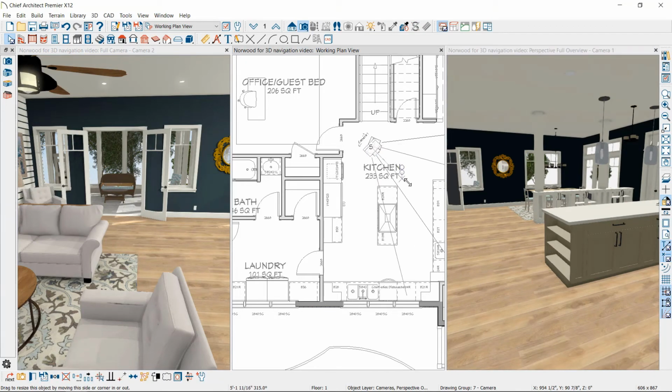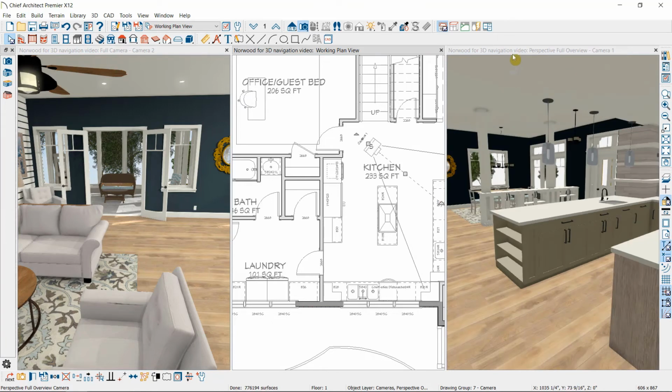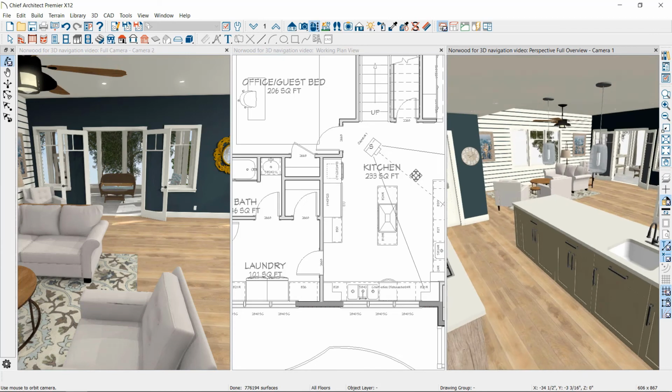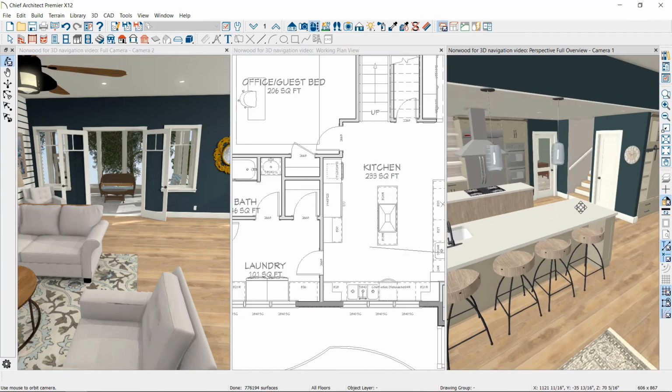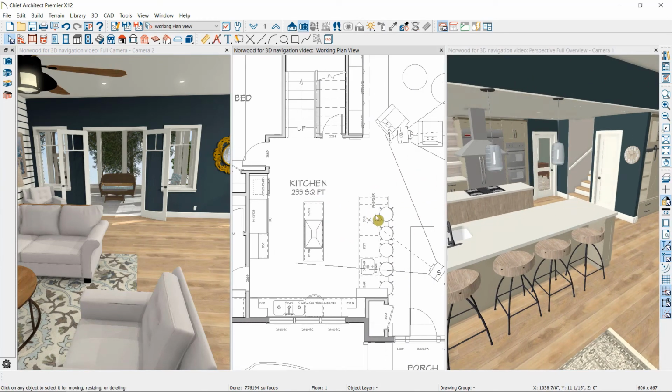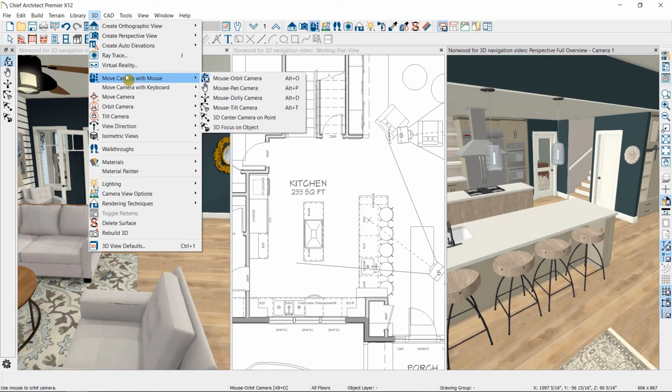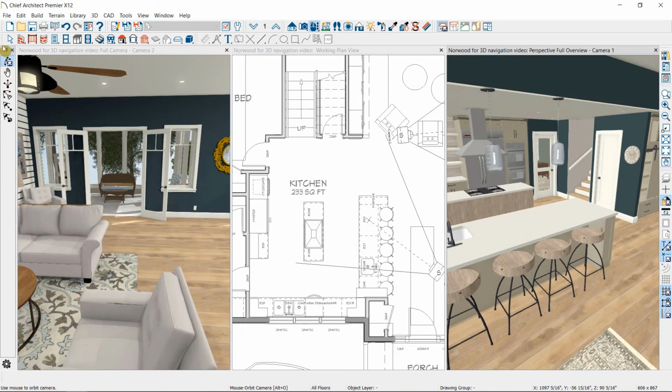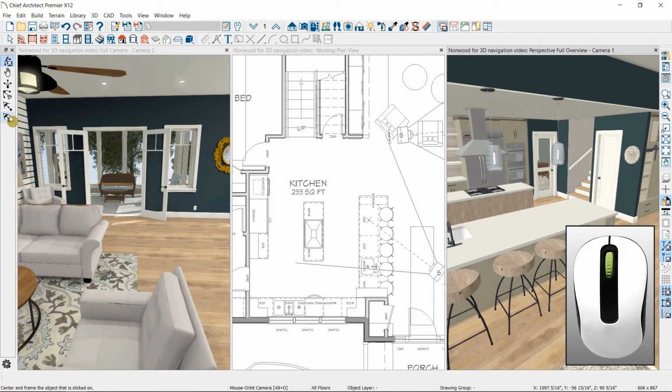Now watch what happens if I drag the focal point away from the camera in my plan view, then use my orbit tool in 3D. Now, this point is where the camera will rotate around and it will create a wider arc around it. Knowing all of your options to navigate in 3D will help you be more efficient in your design process. Chief Architect has multiple ways to adjust your 3D view, through Move Camera with Mouse tools in the 3D menu or on your toolbar, using your arrow keys on your keyboard, and using the scroll wheel on your mouse.